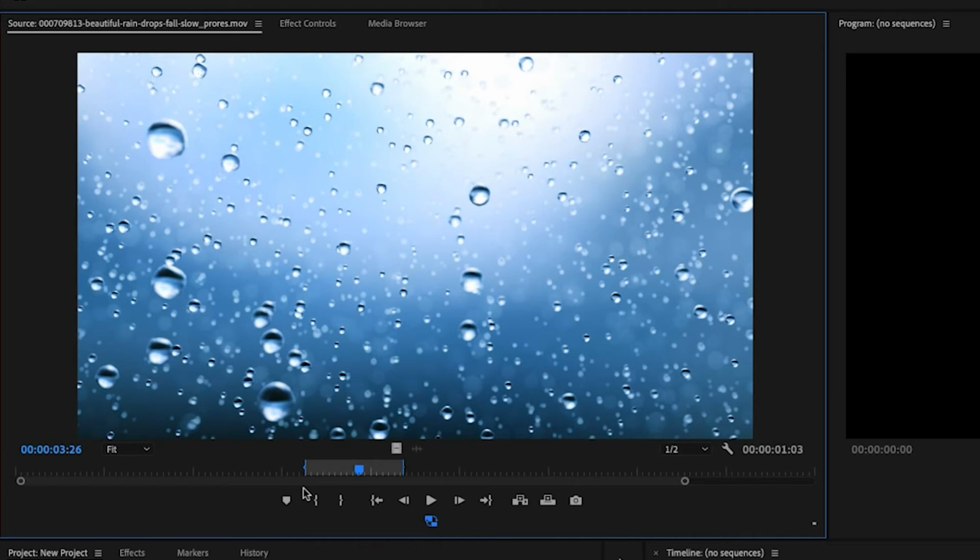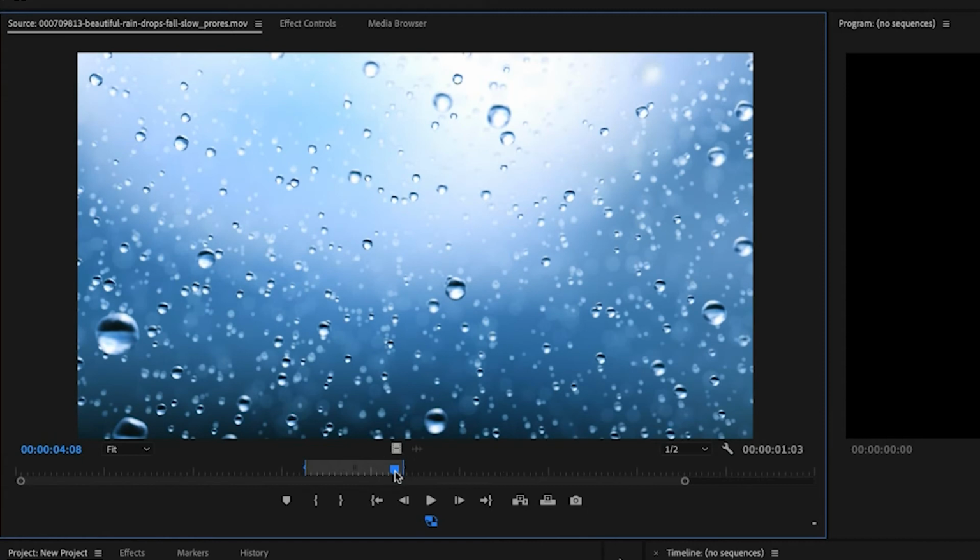When zooming in and out, you're always zooming into and away from the playhead. So if I want to look at somewhere specific, it's helpful to put the playhead there and then zoom into that point in time.